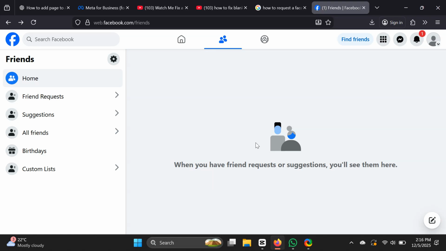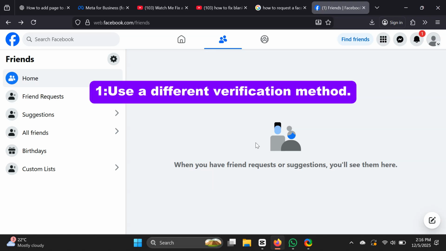There are several potential solutions for a blank screen during Facebook ad payment verification. Sometimes it's a known bug that resolved itself, but there are steps you can try to fix it manually. Common troubleshooting steps. First, try using a different verification method.